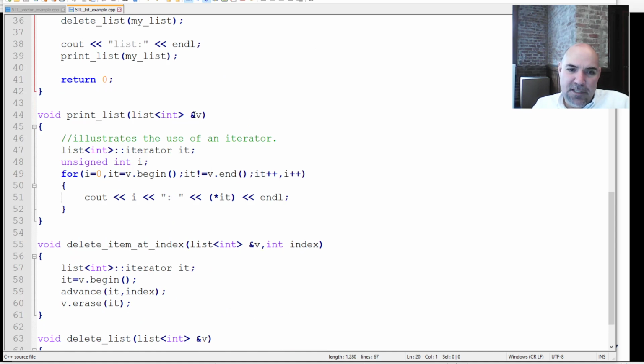And that ampersand there, remember, that's a pass by reference. And then inside of this, I make a list iterator, and then I iterate through to print all of them one at a time, printing out the value, colon, and then the index number, and then what's at that, and then an endl. So I'm going to get a whole list of all those things printed out one after the other.